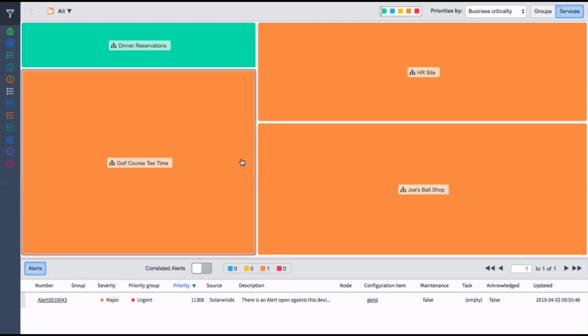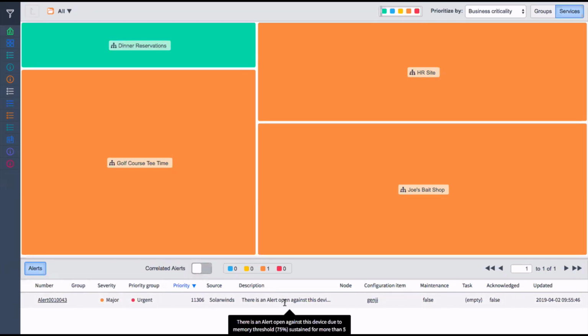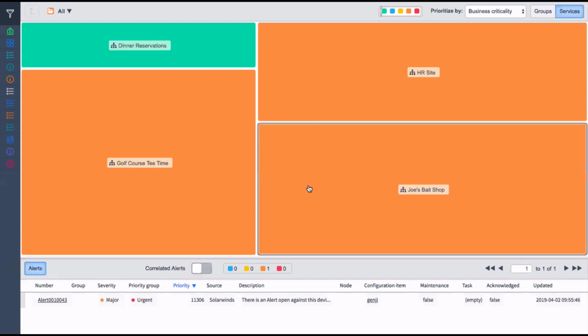What I can do from here is actually see if there's anything currently going on with my services. So as you can see down here, an alert came in, and it came in from SolarWinds. And we know that there's now an issue, and it's causing problems. So which services are actually affected by these problems? All the ones that currently are matching colorless severity. So we can see that our golf course tea time does in fact have an alert against it. Let's go take a look.